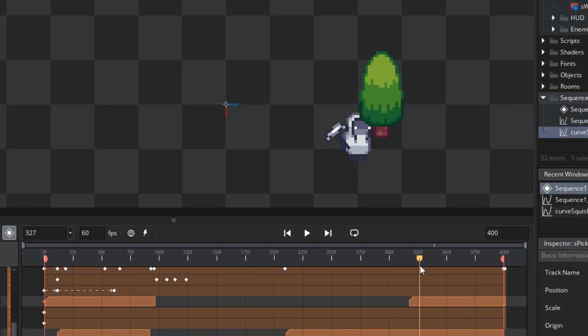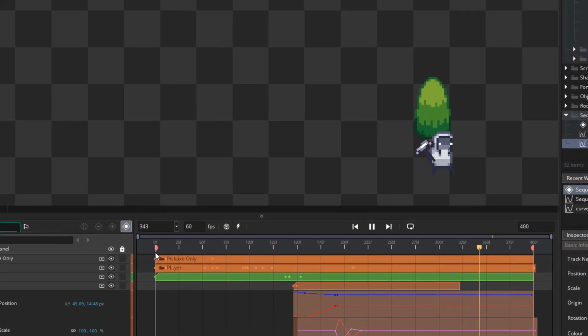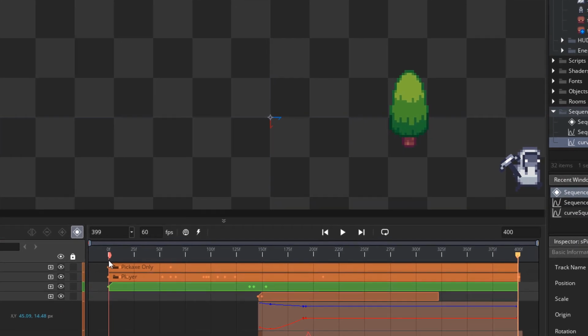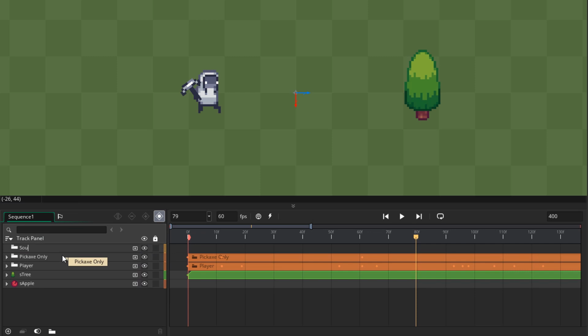Now the tree should be behind the player, so I'm gonna go into the track panel and do that. And now the animation looks perfect. All we need now are sound effects. So I'm gonna go ahead and add a new group for sounds.